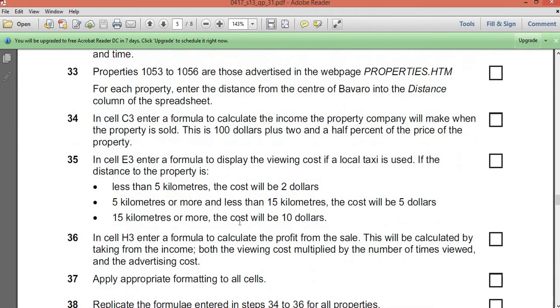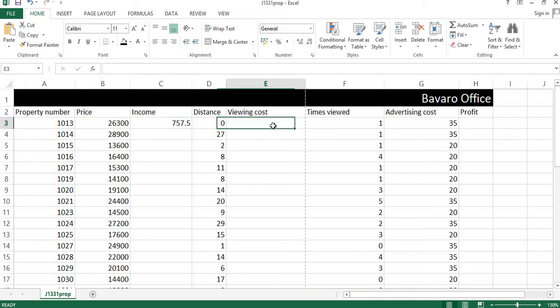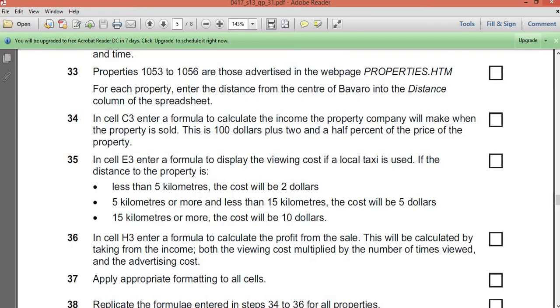Now 35. Okay, we need to use an if there. So look at cell E3. I will click on the E3 first, viewing costs. Okay, if in cell E3, enter a formula to display the viewing costs.